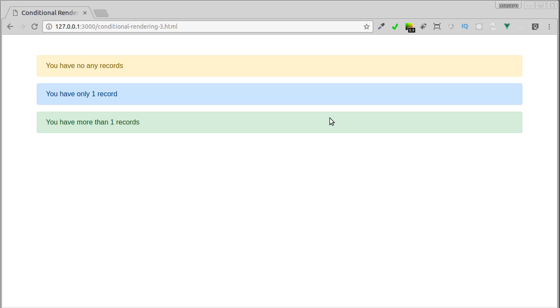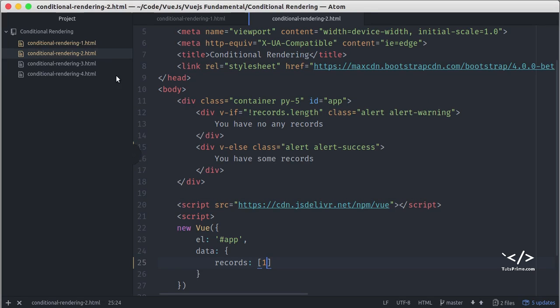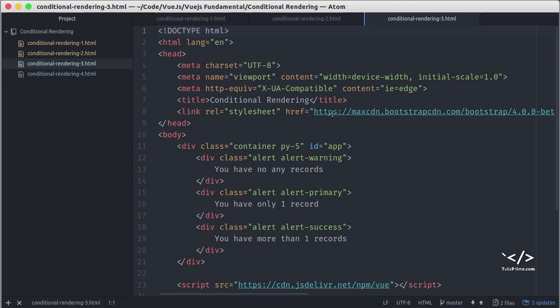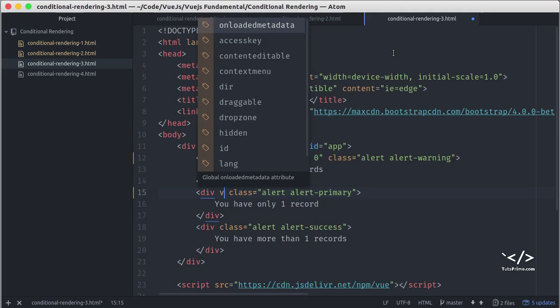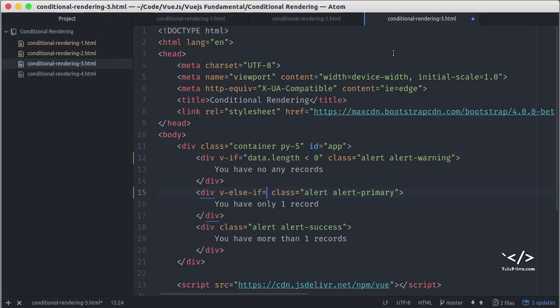Let's switch back over to our editor, then open conditional rendering3.html. In this first alert, we can define if data.length less than 0. Then in the second alert, we can define else if data.length is equal 1. Then here in the third alert, we can define else.